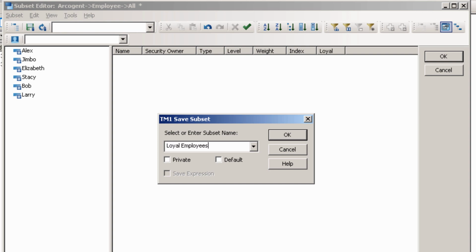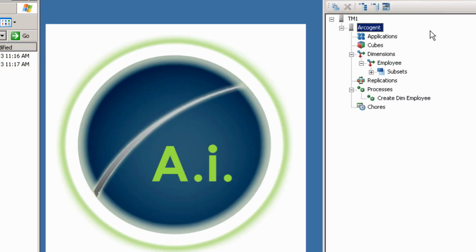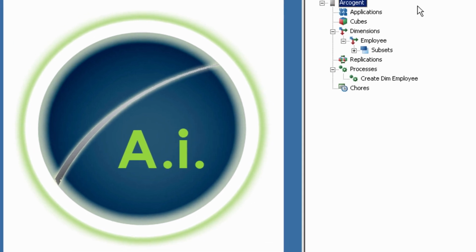So now we've successfully created a dimension from a text file that sorts employees into different departments and created a subset of that dimension that only shows loyal employees.